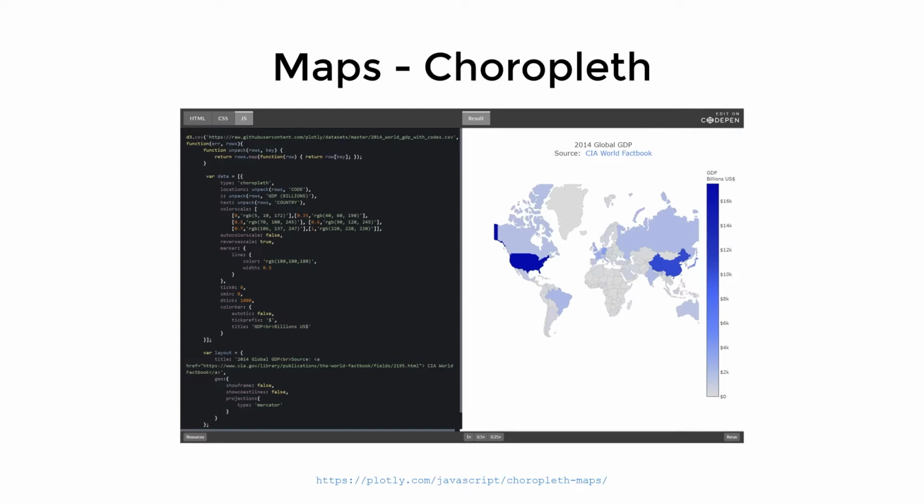So when it comes to building our data object or our data array, we use the type choropleth, and we have this new property called locations. Locations is the main property that we need to use to tie our data to the map. In this case, we're using a country code, which is a 3-character code that represents each country uniquely. We then have the z-axis, and in this case, the z-axis is referring to the GDP value.